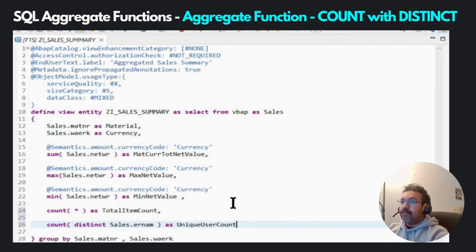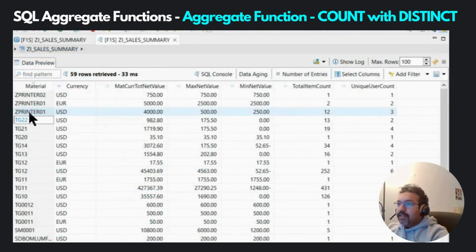Let's have a look at the output. We can see for the material zprinter01 USD, for this combination, the unique user count is 3. And this is what can be verified in the VBAP table. Also for the material zprinter01 currency EUR, there were 2 orders in the VBAP table created by 2 unique users. So this is what we see here. So this is how we use the count distinct aggregate function.